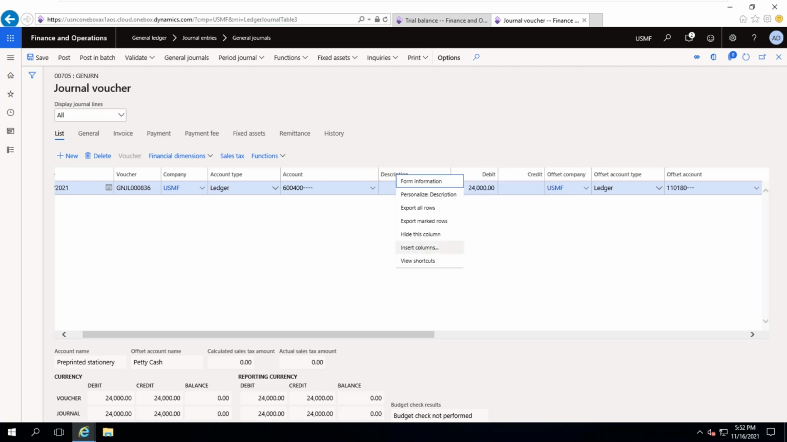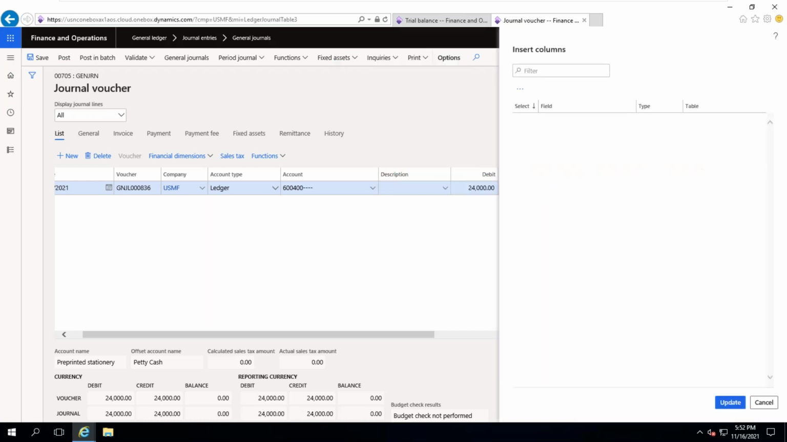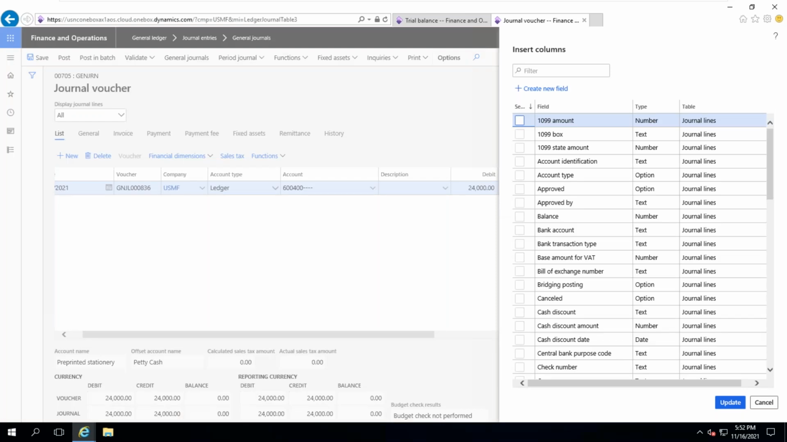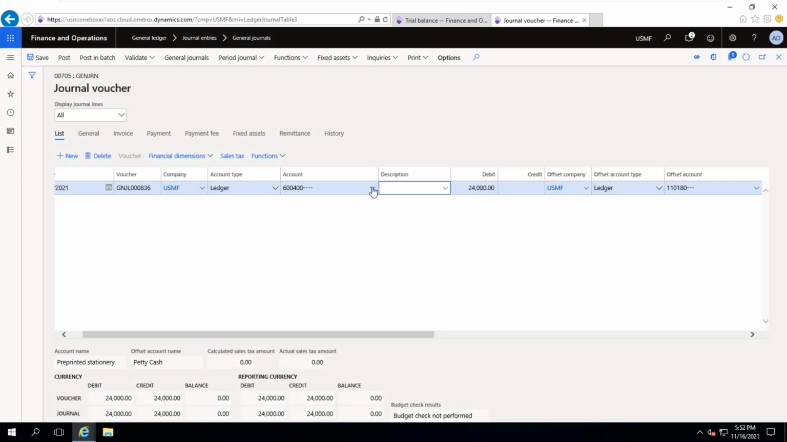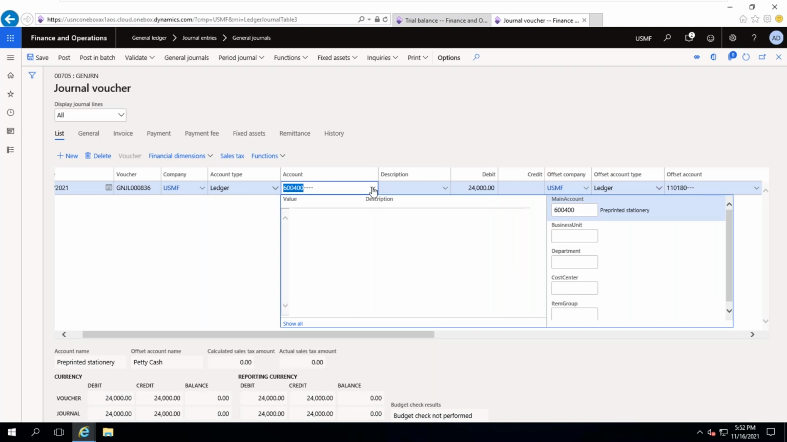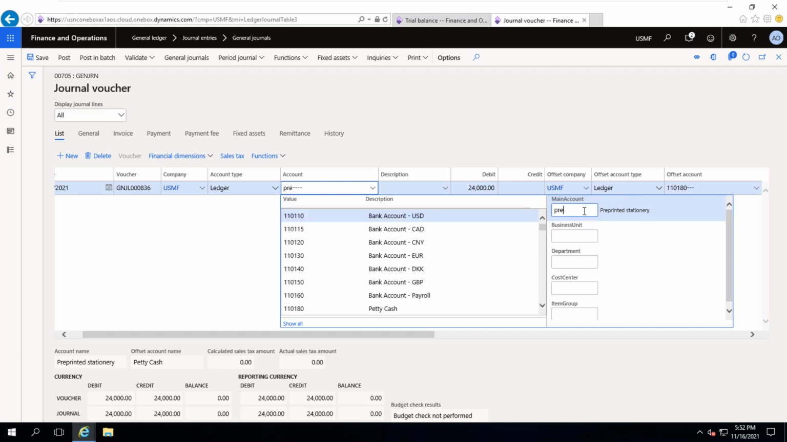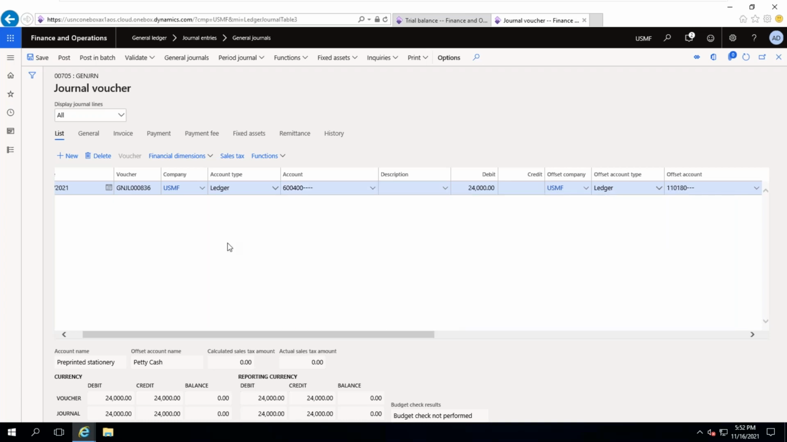If you know the field names, then only you can. Can you mouse over on that 600, 400? Okay, mouse over. At least when we are selecting, will the account name be displayed or not? Oh, pre-printed stationery. Okay. Otherwise, you can type directly pre-printed stationery. That is available. You can directly enter the description, and it will filter by name or code, whatever it may be.